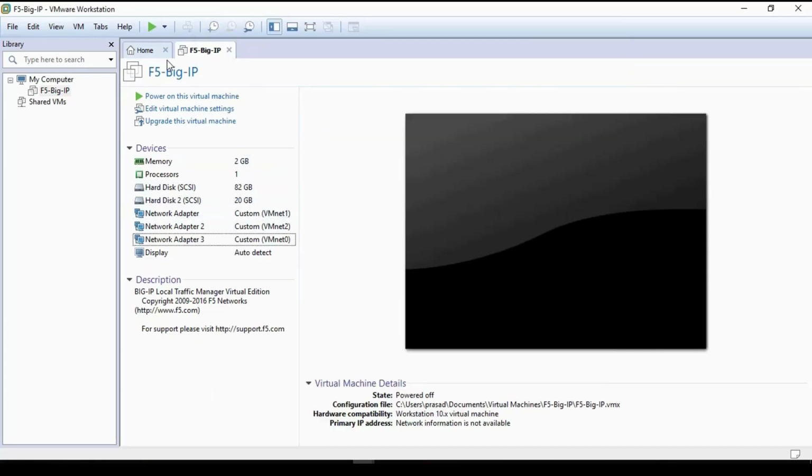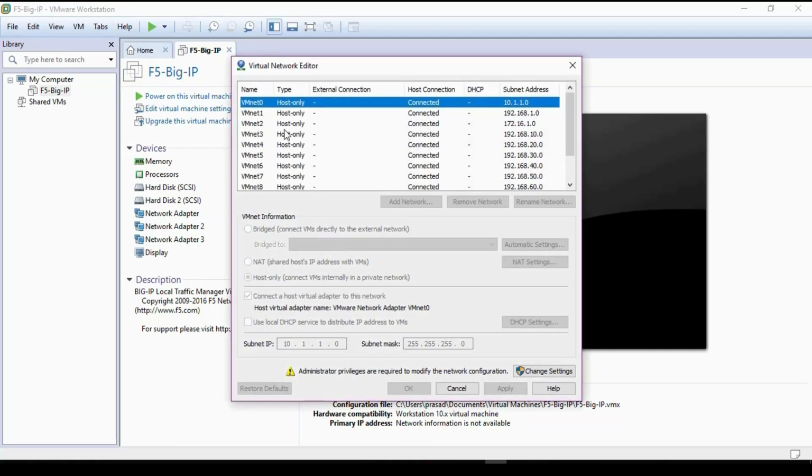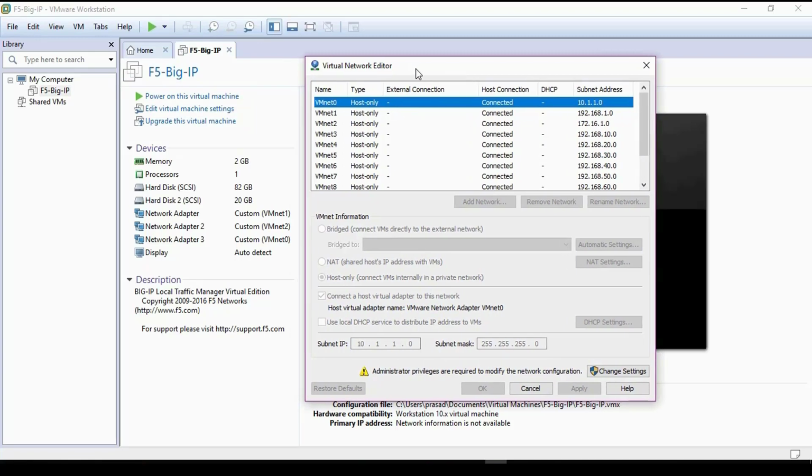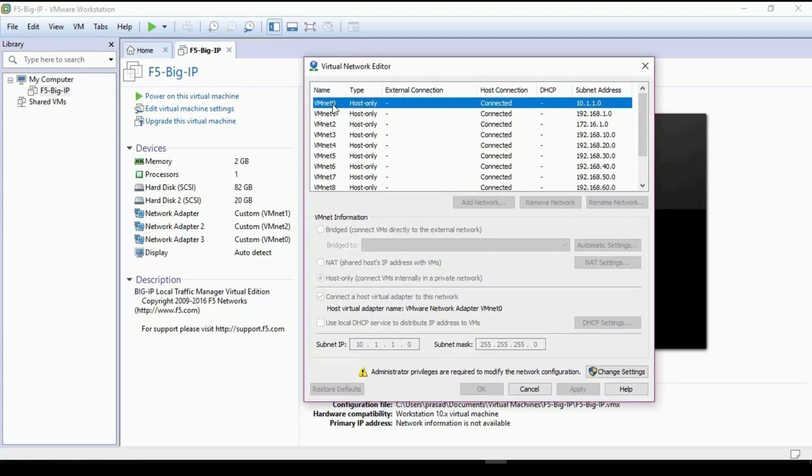So this is the F5 Big IP machine right now. Okay, I'll show you my VMware virtual network adapter, VMnet adapter settings here. What I did, I'll show it side by side. So here VMnet 0 is host only type, and its subnet is 10.1.1.0/24, and it is connected to F5 Big IP's network adapter 3, as you can see here.